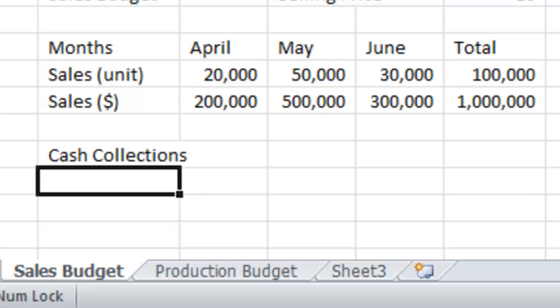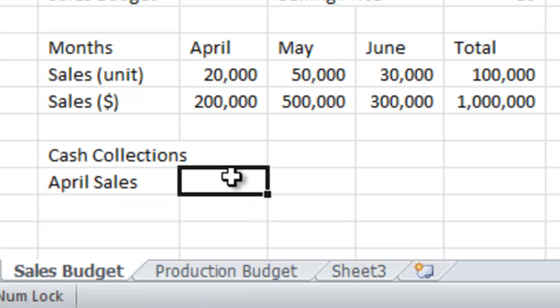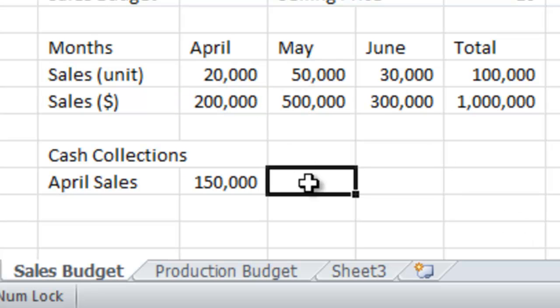And over on the side, I'm going to write April sales. And we know from our calculations above, in April, we're going to sell $200,000, but we're only going to collect 75% of that in April. So I'm going to take the cell and multiply it by 0.75. The other 25% is going to be collected in May. So I'm going to take the April sales and multiply it by 0.25.